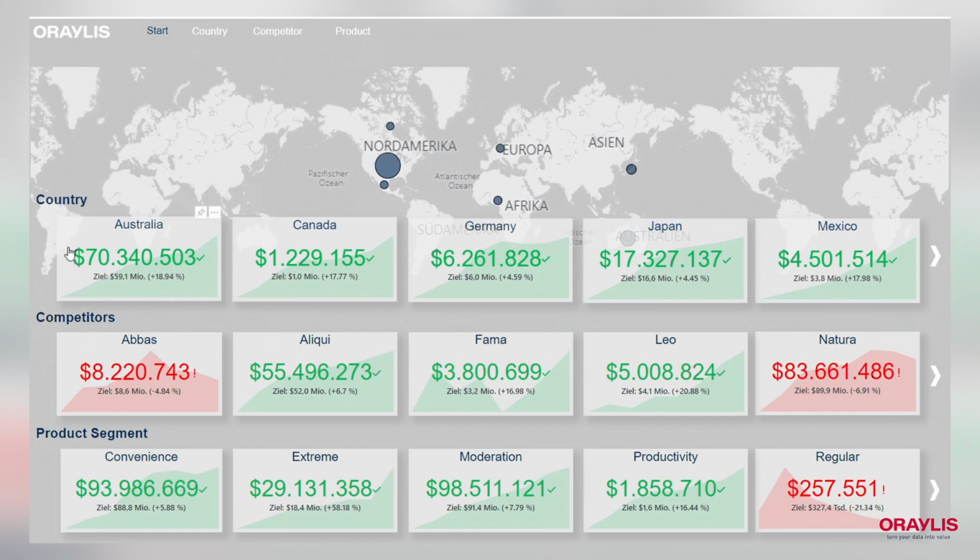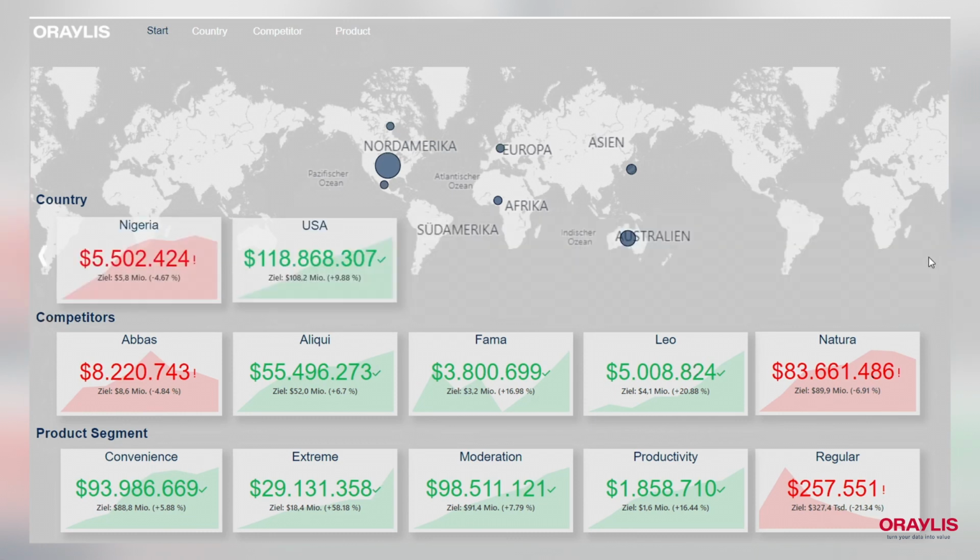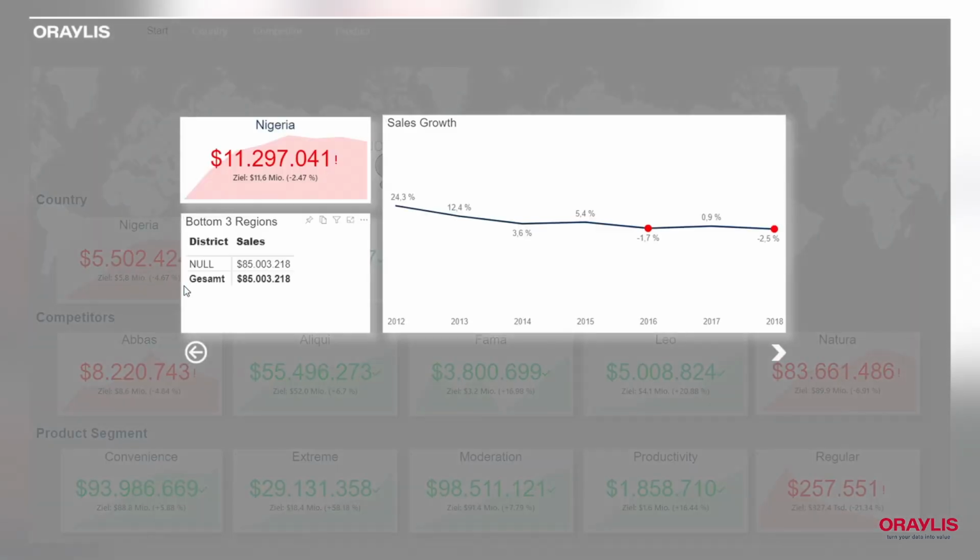I scan the first category and I'm guided by color. Green is good, so let's move on further in this country segment. I see a red tile and my interest was aroused. I click on the tile and see a preview. I see some red dots, but the percentage is so small, so I decide the numbers are still fine.